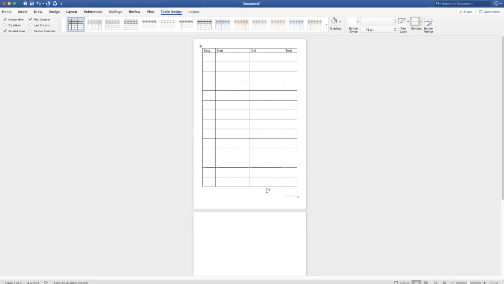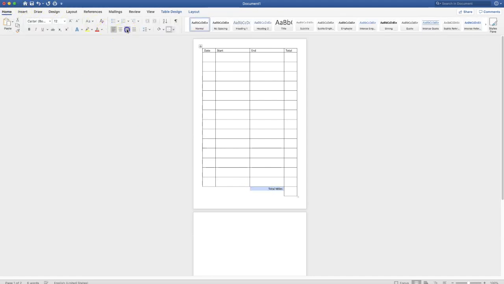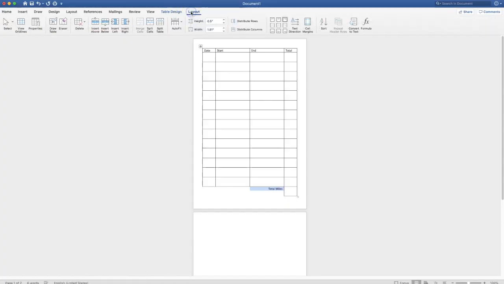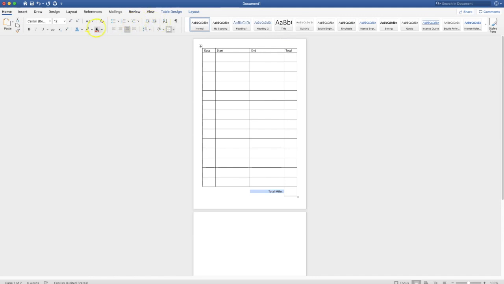So now I can add a label in this cell. Select the text, and I want it to right align so that it looks like it goes with this cell over here. Now I also want it to kind of take up the whole box. So what I'm going to do is go back to Layout and change the alignment of the text to right aligned but in the center of the cell. And then just maybe increase it a little bit.